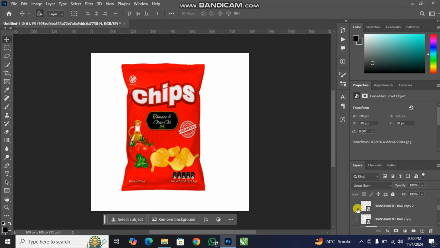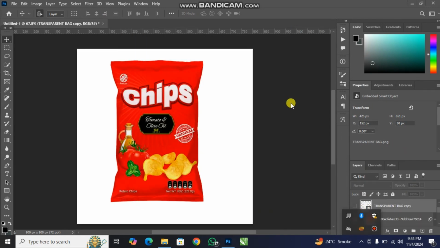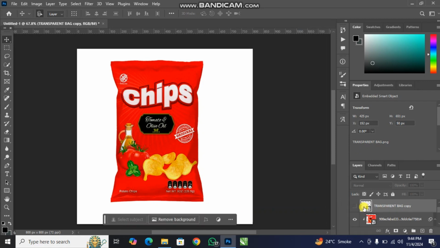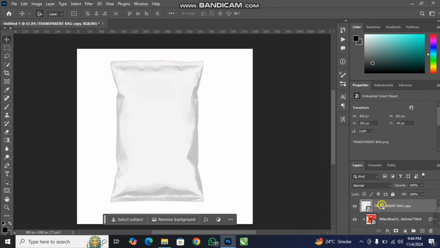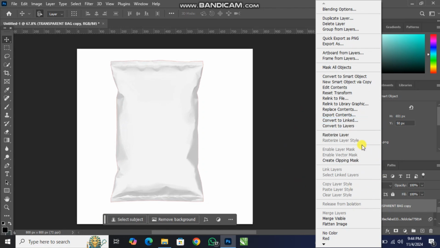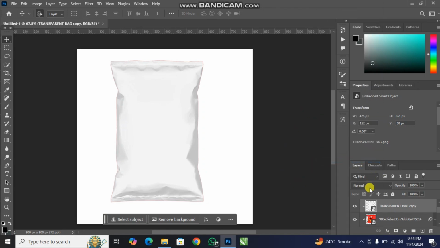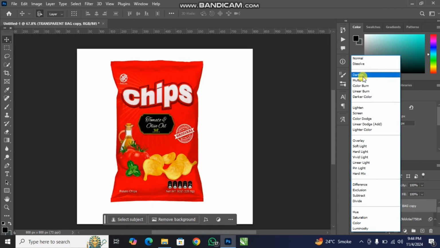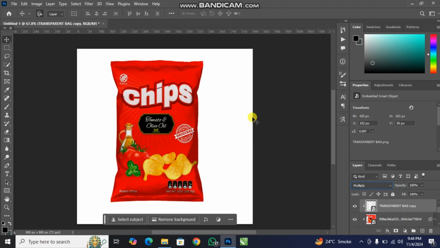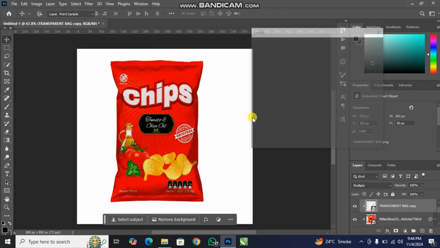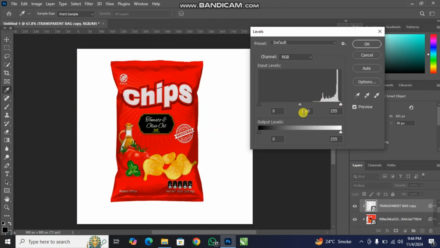Okay, now guys, I will select the layers which we recently hid. Okay, click on copy 1 and clip mask this layer by selecting the create clipping mask option. Okay guys, now click on normal and select the darken or multiply option. Now I will adjust the level of the multiply option by pressing Ctrl plus L, and here it is looking much better.